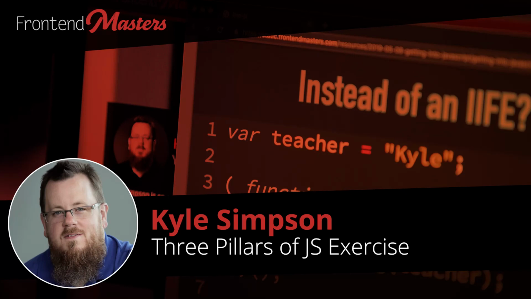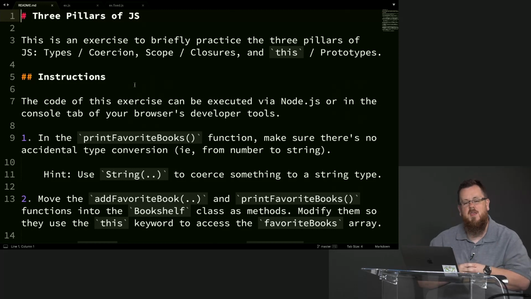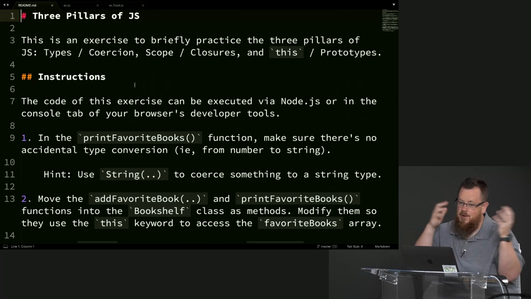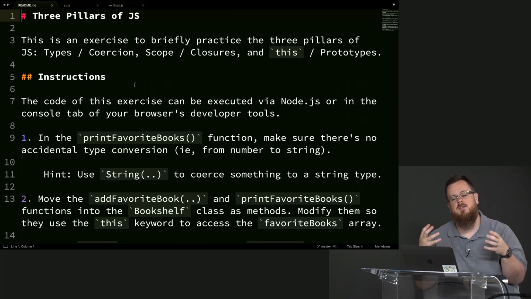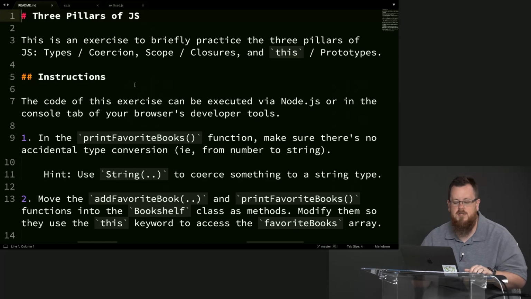Wow, that was an awful lot of JavaScript that I just threw at you over those last few lecture videos, huh? Well, it's good that we practice what we've been looking at so that it doesn't just go in one ear and out the other. So that's why we've got this exercise to practice all those three pillars of the JavaScript language.